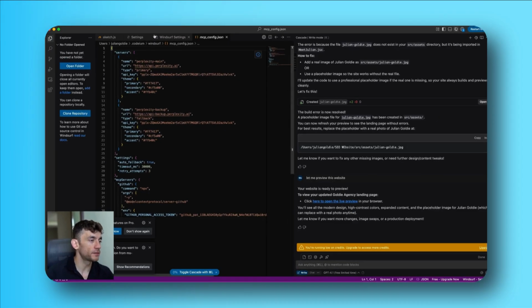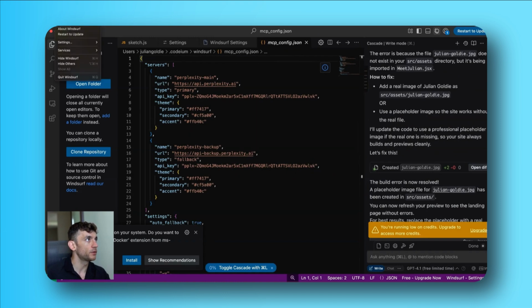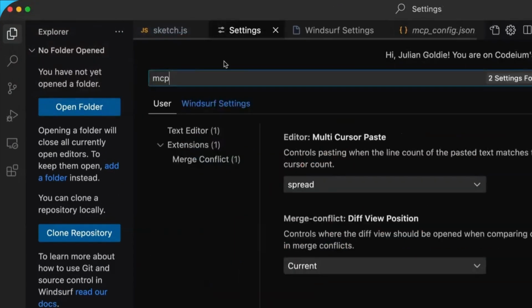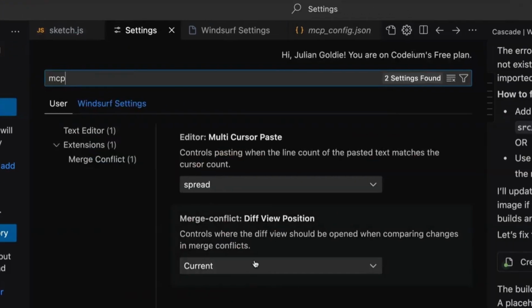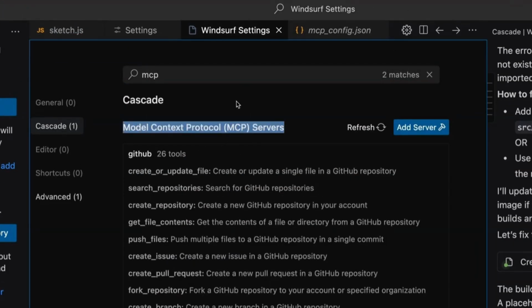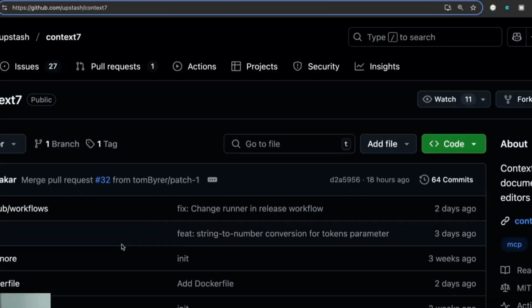Now, if you want to edit and set up MCP servers inside something like Windsurf, for example, it's quite easy to do this. So essentially what you would do is go to Windsurf, then settings, type in settings over here. Then you're going to type in MCP. And then inside the model context protocol server section here, inside Windsurf settings, we can click on add config server and then edit the MCP config JSON and insert the code from Context7.